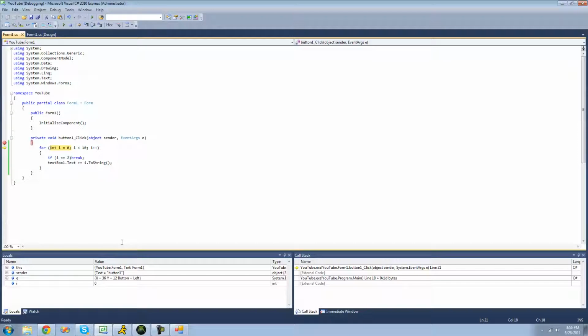Now when we press F11 again, it'll step to the next line of code. It's going to check to see if i is less than 10. Since it is, it's going to go down through the code and check to see if i is equal to 2. And since it's not, it's going to jump down to this line of code and print out i into the text box. When we press F11 again, it'll increment i by 1 and start all over.